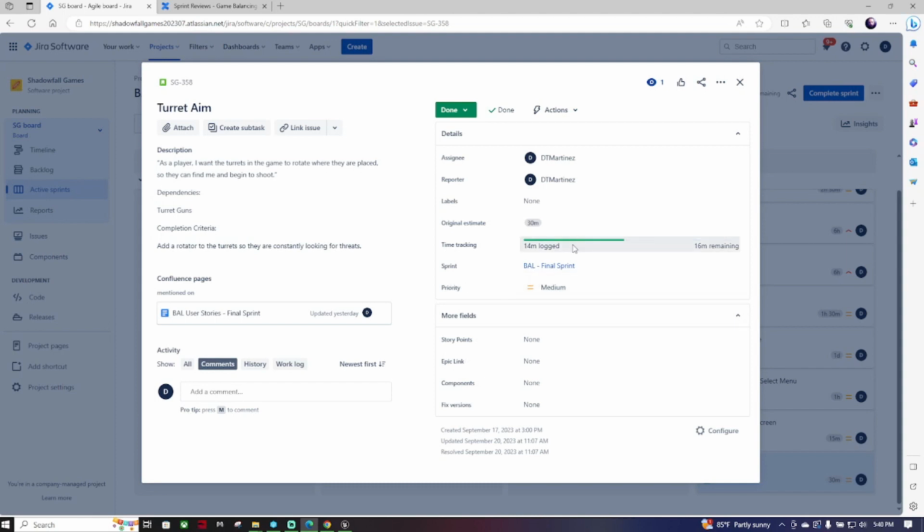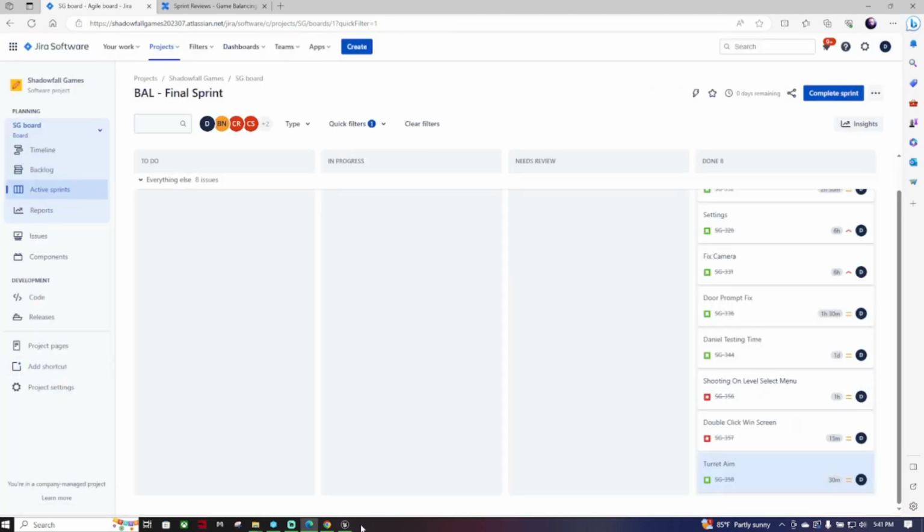Now, this was a quick fix. Like I said, all I had to do was add a rotator to all the different turrets that we have. It only took me 14 minutes of work to do. The description is, as a player, I want the turrets in the game to rotate when they are placed so they can find me and begin to shoot. Dependencies, turret guns. Completion criteria, add a rotator to the turrets so they are constantly looking for threats. So, I will go back into the game.